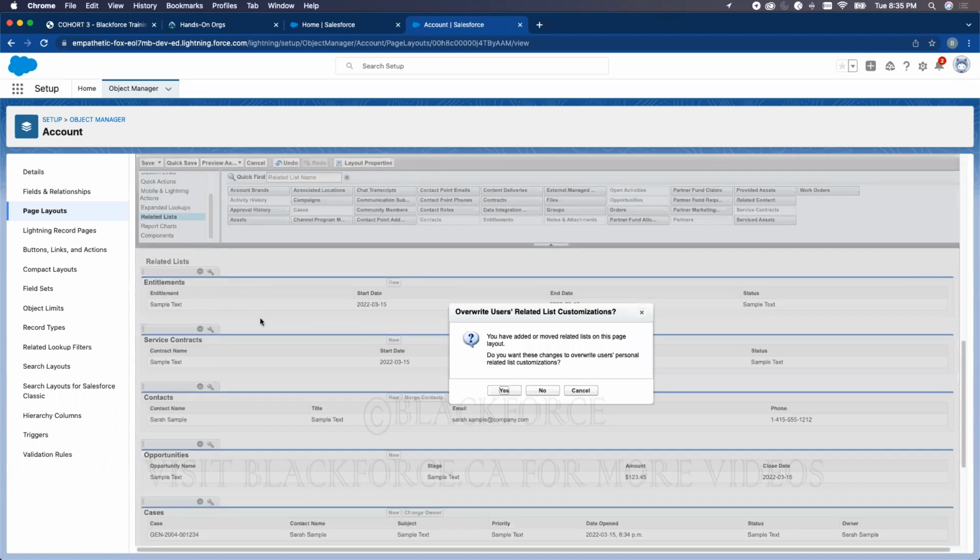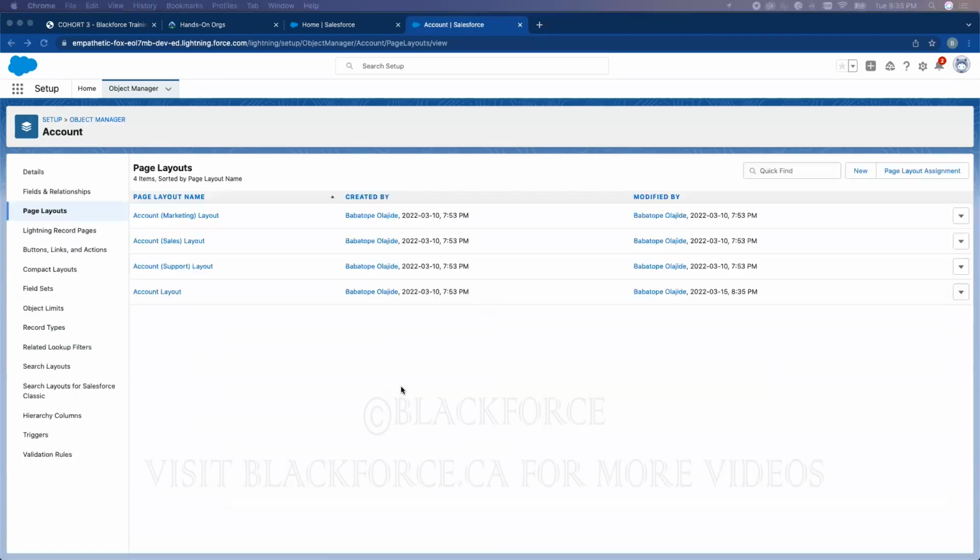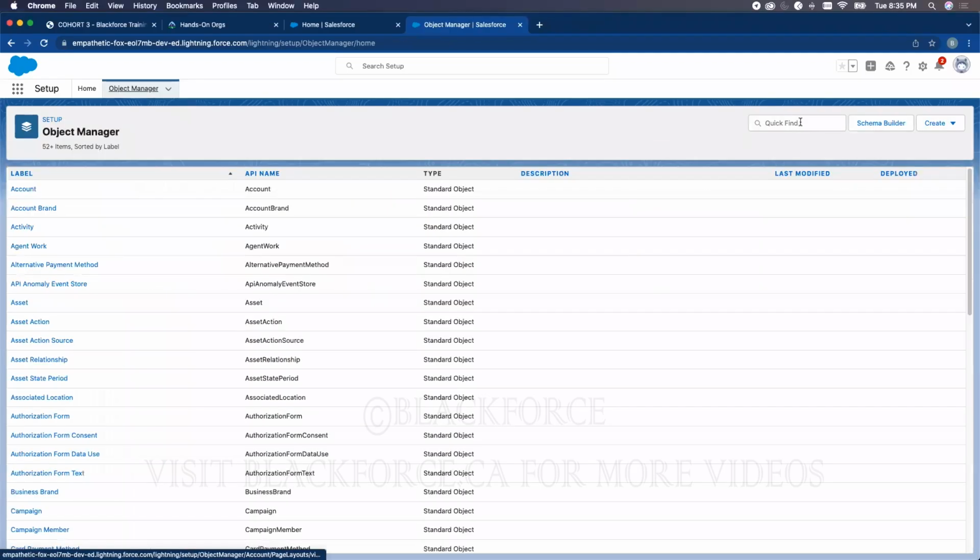It's going to ask you, obviously this is just common admin stuff. So we're going to continue. And now you've put the entitlement on the account page. The next thing you want to do is go to the service contract. Before you go to service contract, let's go to case.